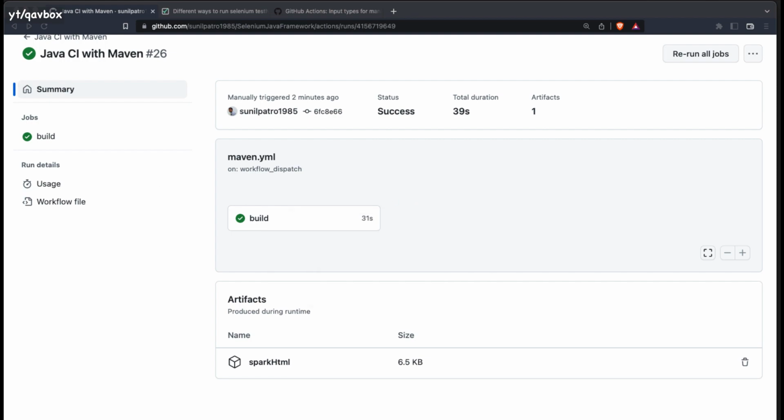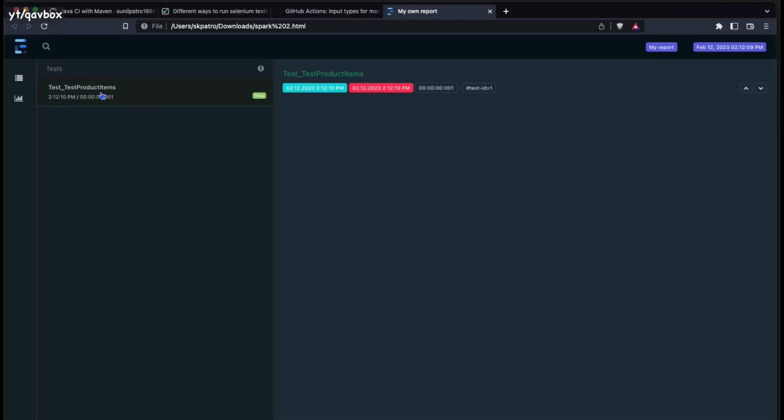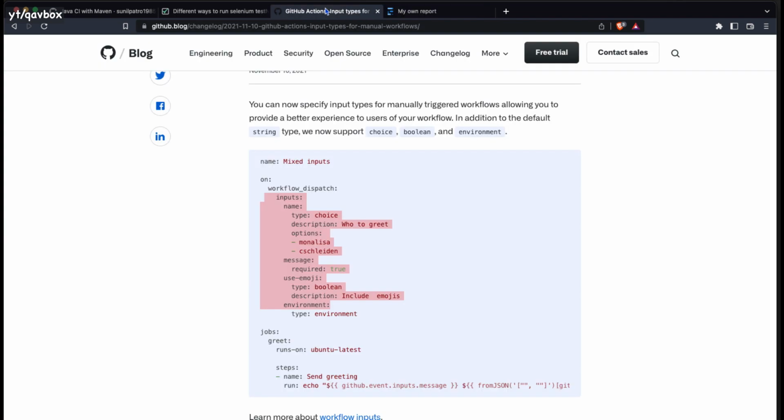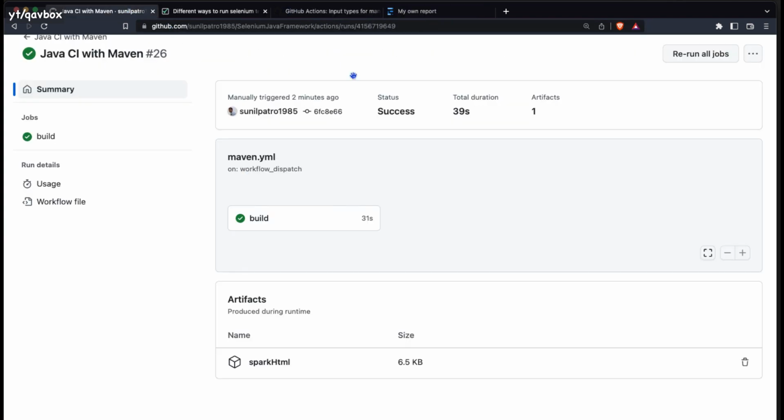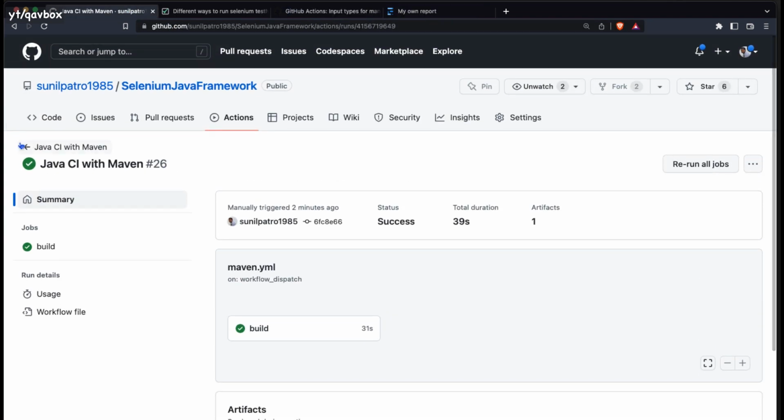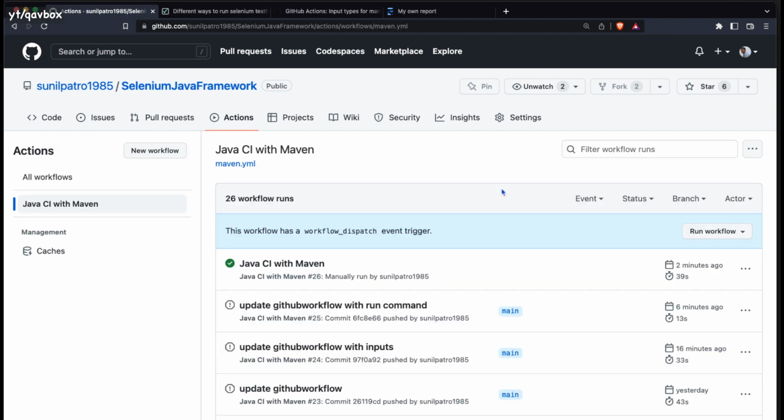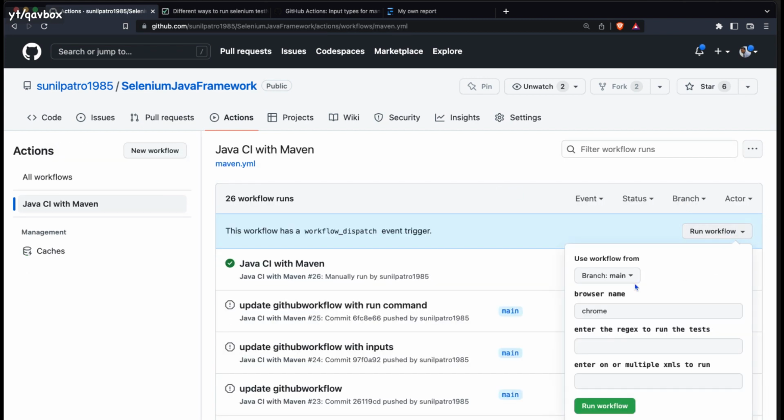So I'm just opening that, and here you can see only one test case got executed. This test case which I specified, that only got executed. There is really nothing to put here, but you can see the test case passed. You can even specify multiple test cases also. Okay, fine. Now let's go back to this, and let's run the XML file.